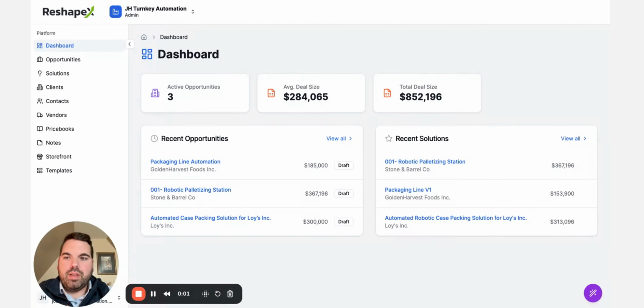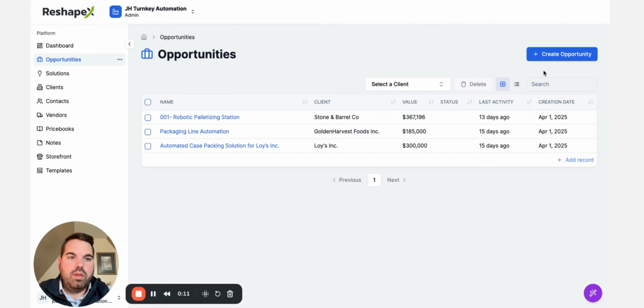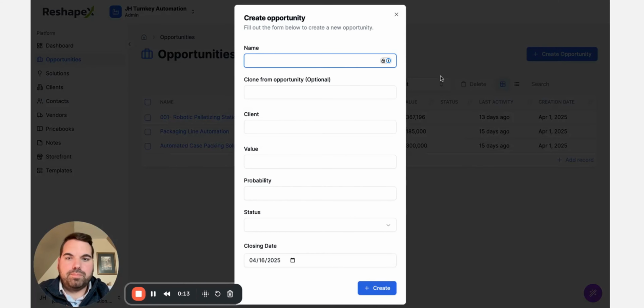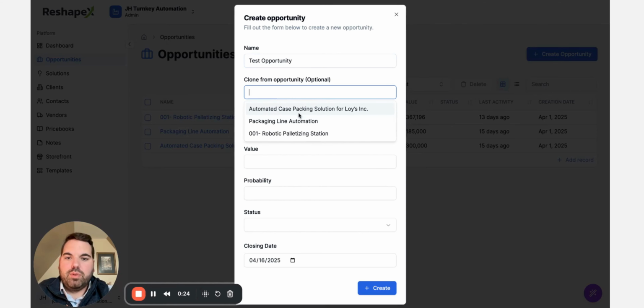Create an opportunity. So this one is done right within the platform as well. If you're here on the dashboard view, we're going to navigate to opportunities and hit create opportunity. On this one, we'll call this one test opportunity. One really cool thing about our opportunity creation is you can clone from an existing one. So if you have one that you'd like to add, you can do that here.